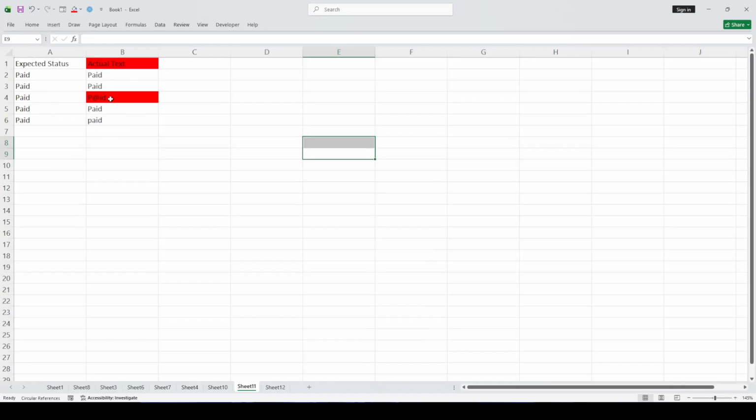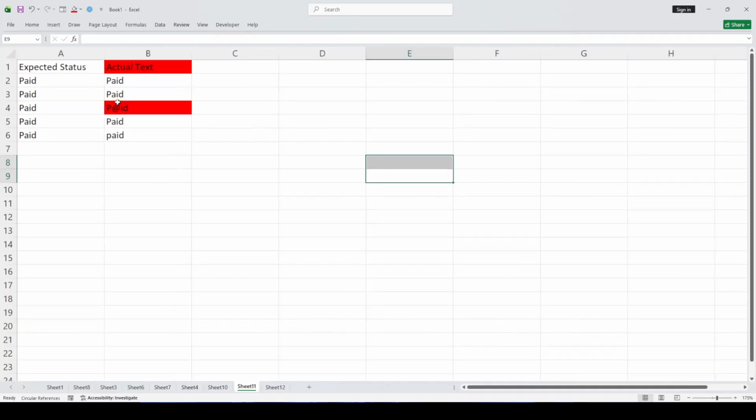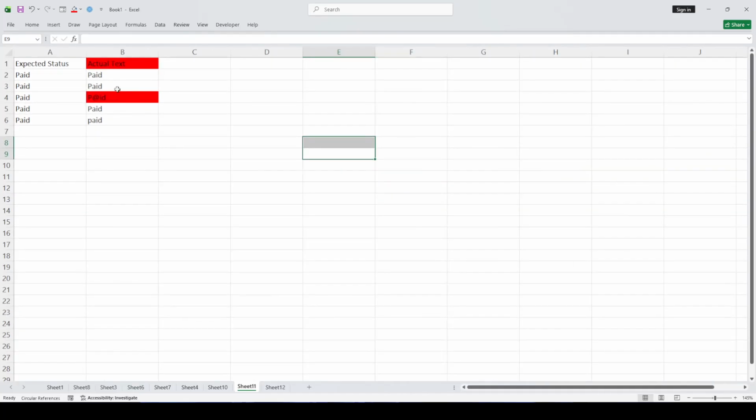Now you have completed the process of locating and highlighting inconsistent data in Excel. You selected a specific range, used the Go To Special feature to automatically find differences, and then applied a clear fill color so the inconsistent cells are easy to recognize. And that covers everything you need to know.